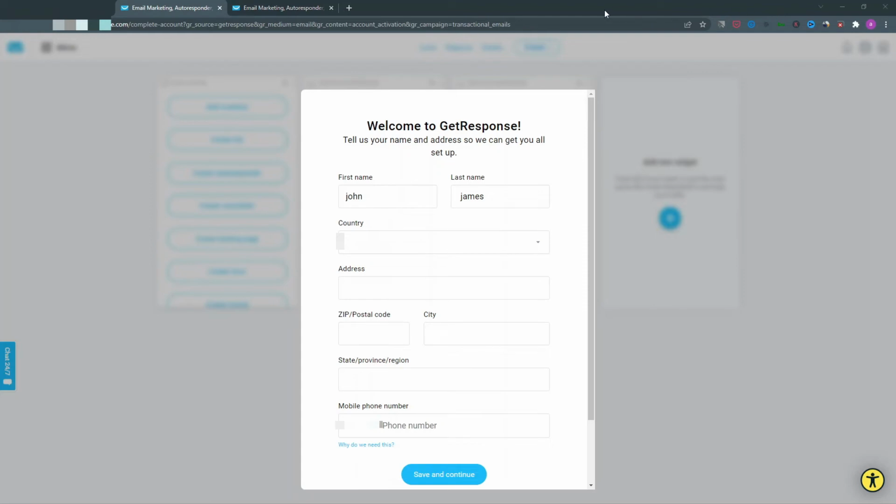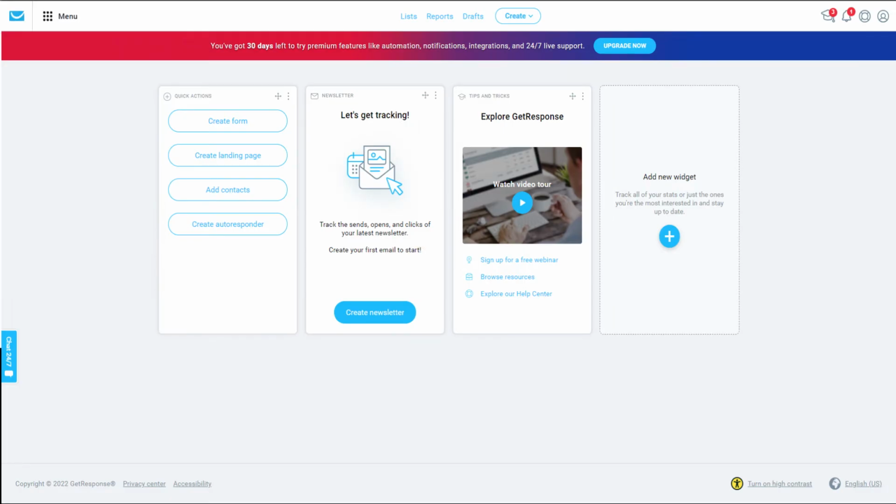And that's it. Now you have a free forever account on GetResponse that can be used for up to 500 contacts on your email list.